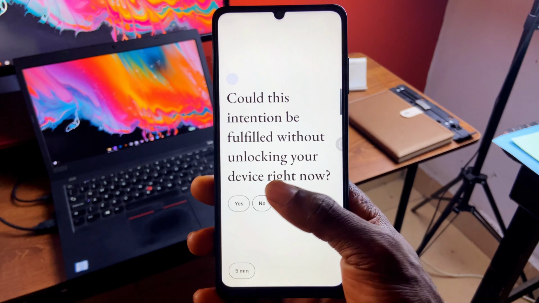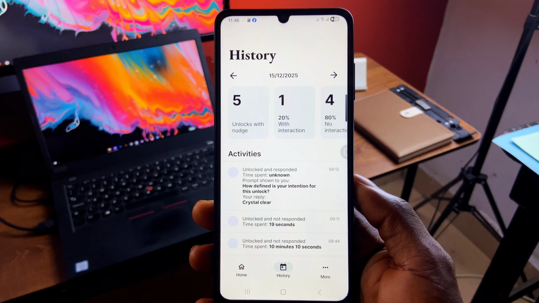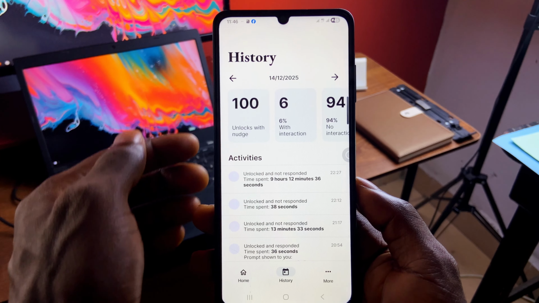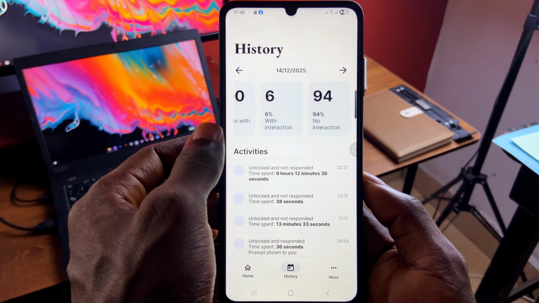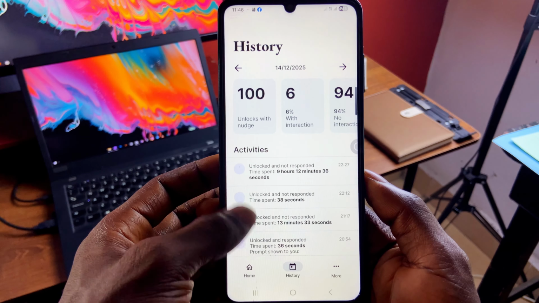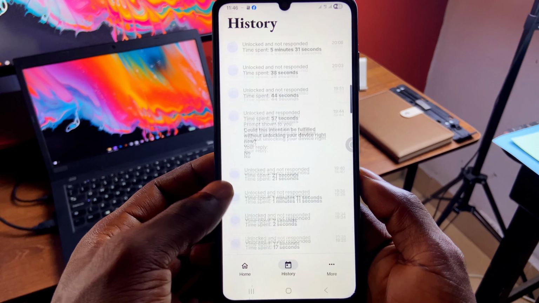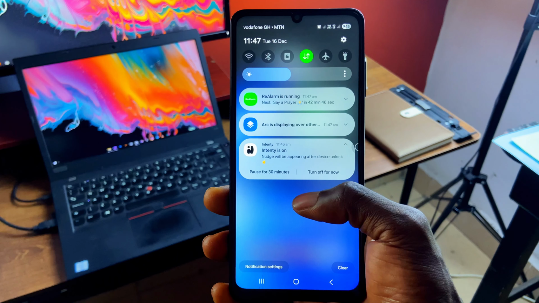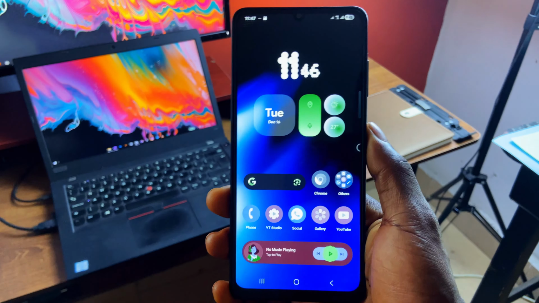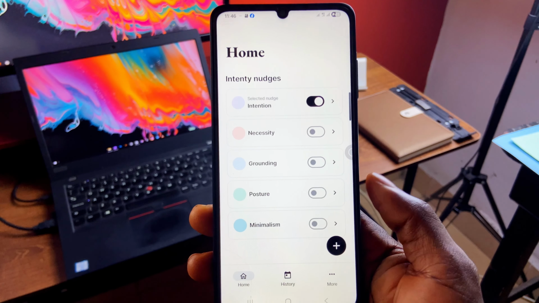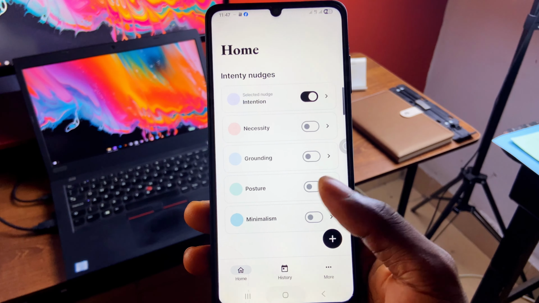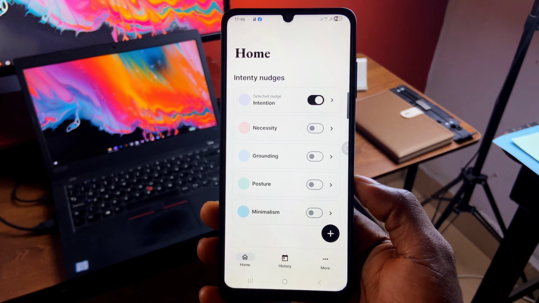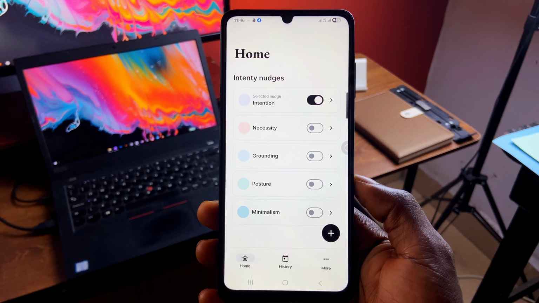Aside that, it keeps record on how many nudges or responses, so you can have a look at whether you often unlock your phone for no good reason or for a particular reason. Aside the overlay, you still get reminders based on custom time, asking questions like how defined is your intention for this unlock. Within the app, there is posture nudges too, so you get prompted on good posture, and there is more, which are all editable, and it's a free application with a clean UI, so feel free to check it out.